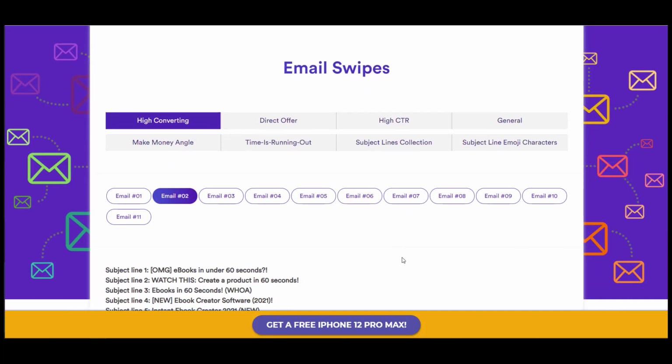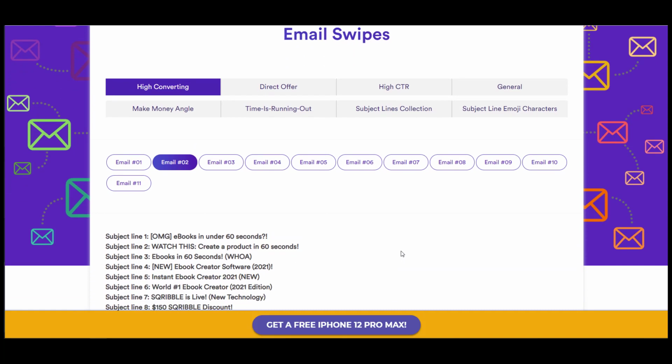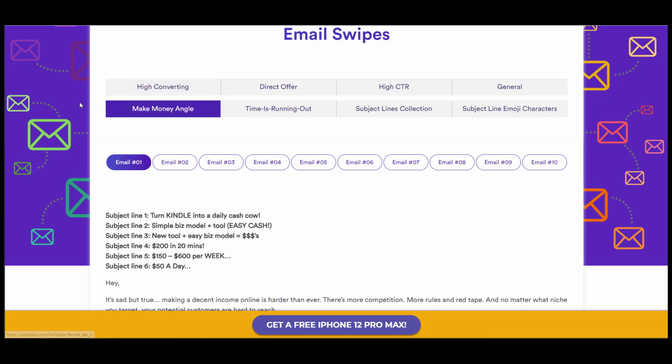So the sorts of emails that they do provide here give you a really big help rather than starting from scratch. You can choose what angle you want to be using: high converting, direct offer, high CTR, that's click-through rate, general, make money angle, time's running out, subject lines, and then emoji characters. Let's have a look at the make money angle. If you're looking at Kindle, that's fine. I would probably be more looking at this one. Let's have a look at subject line 5.